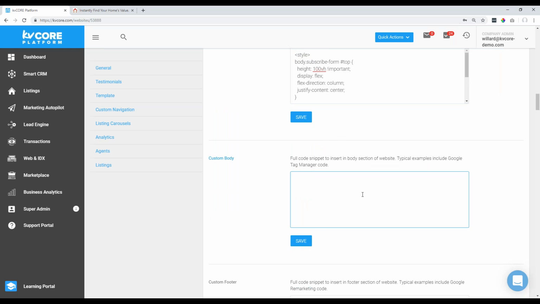Custom body. This is, again, if you have another code they've given you that you need to plug into the body of your website, such as the Google Tag Manager. You can get a Google Tag Manager if you have a Gmail account. You can set that up with them, and they can create one for your website.